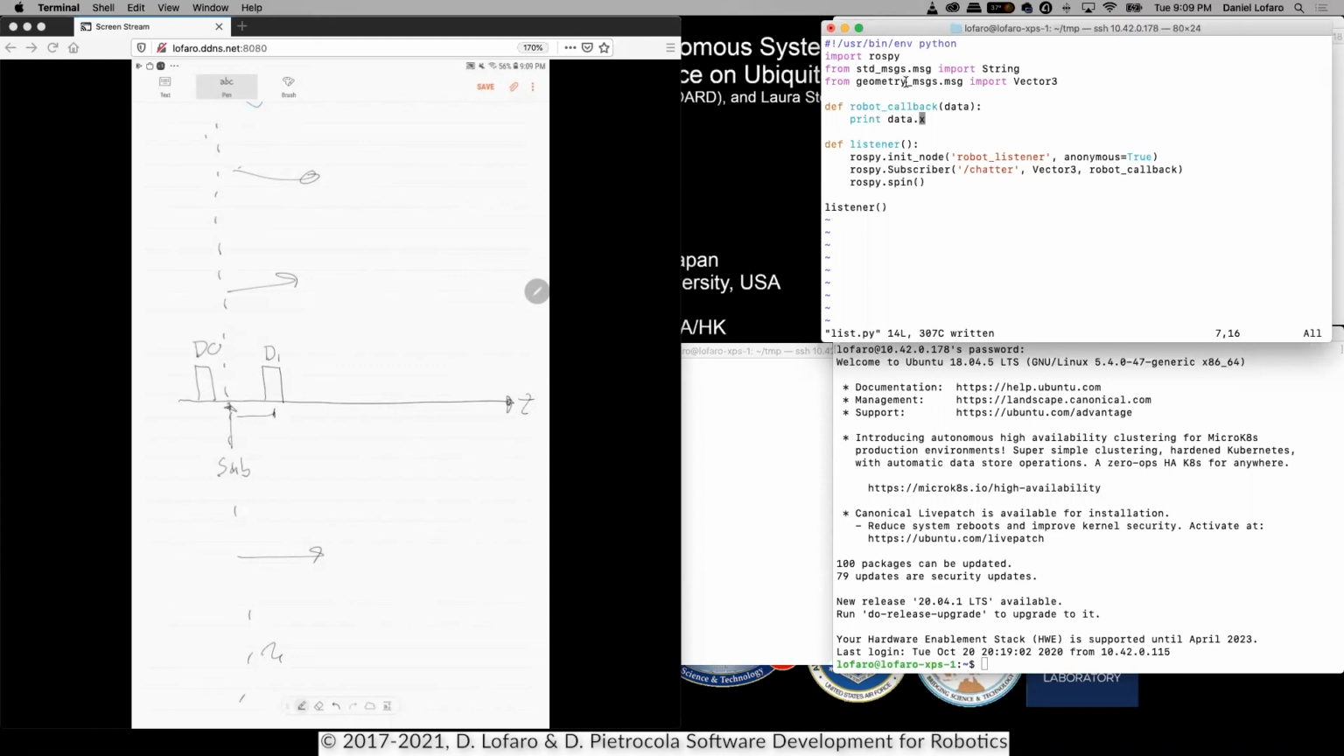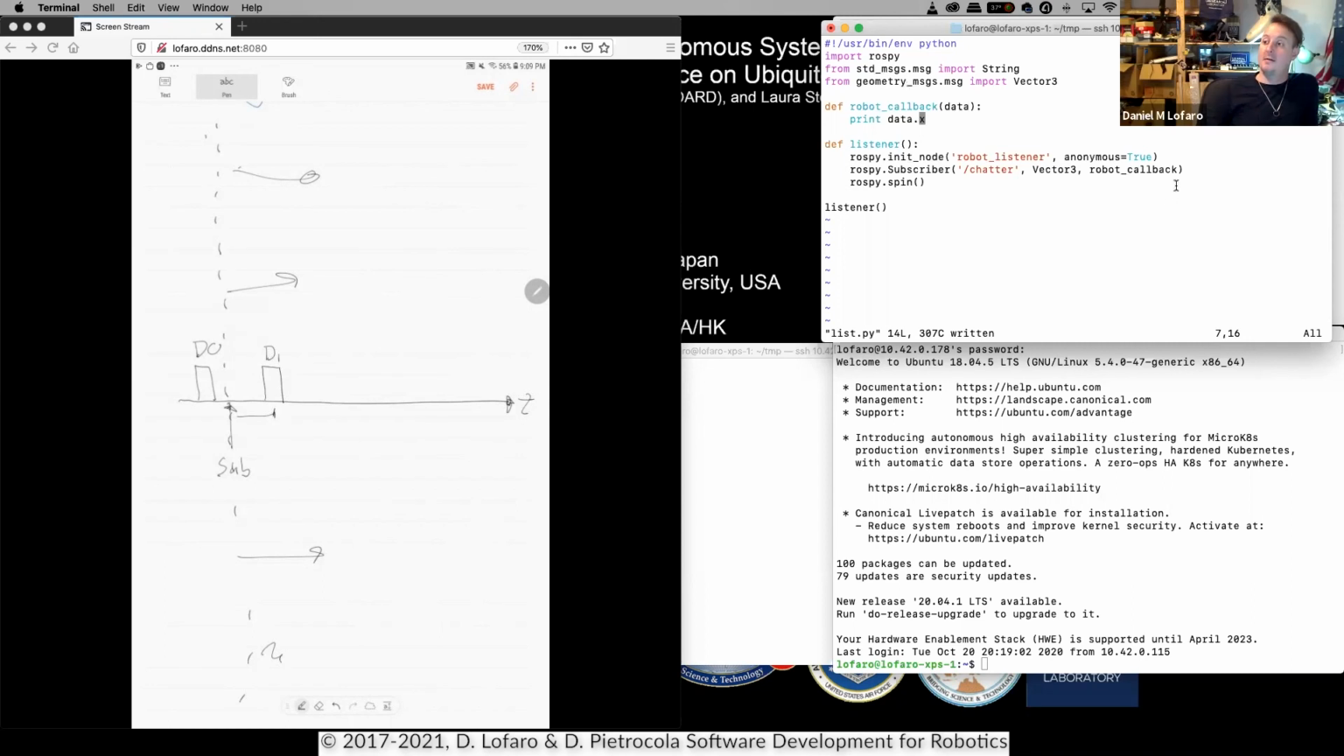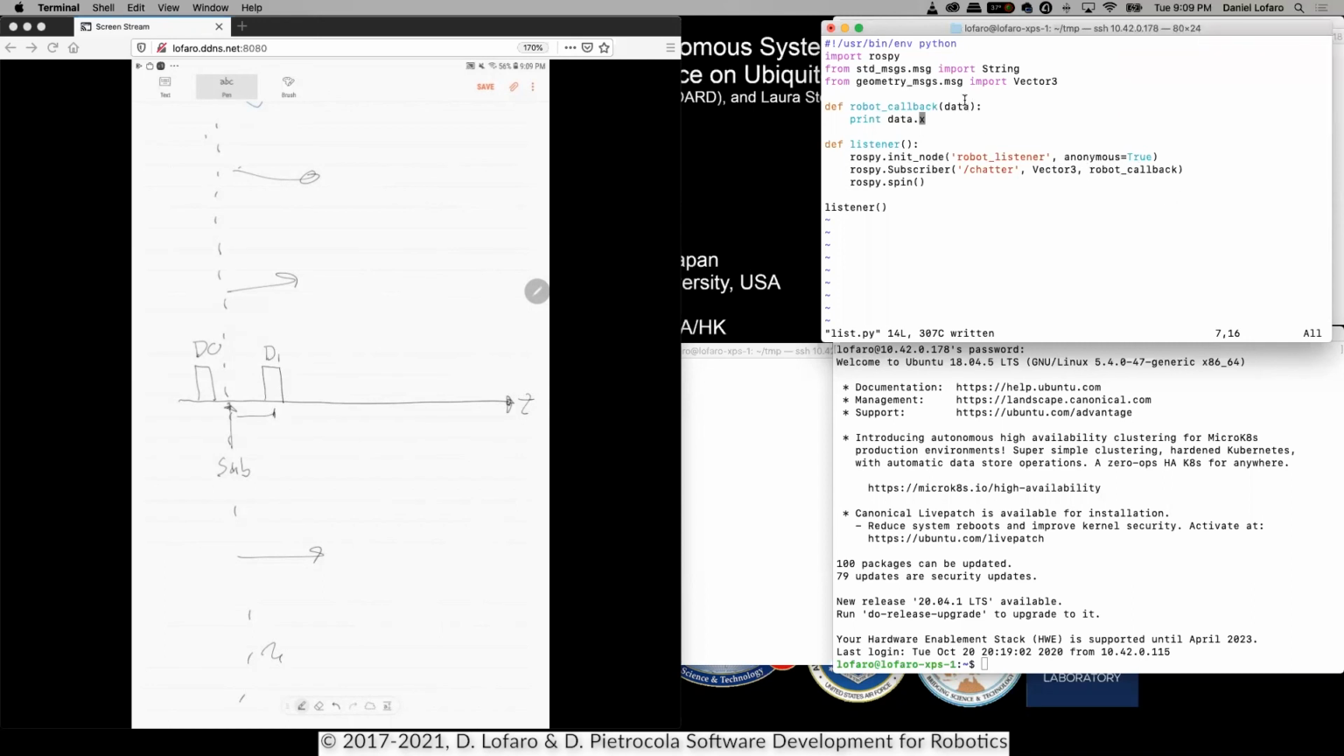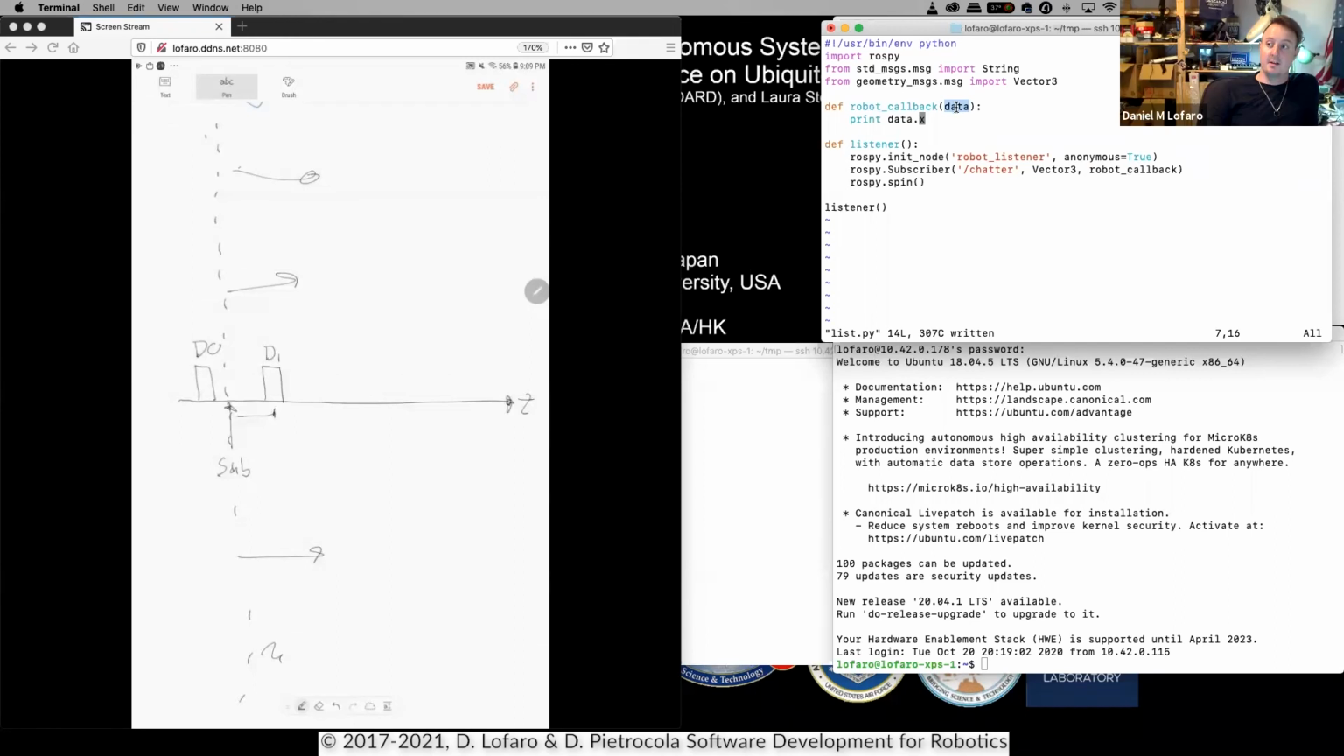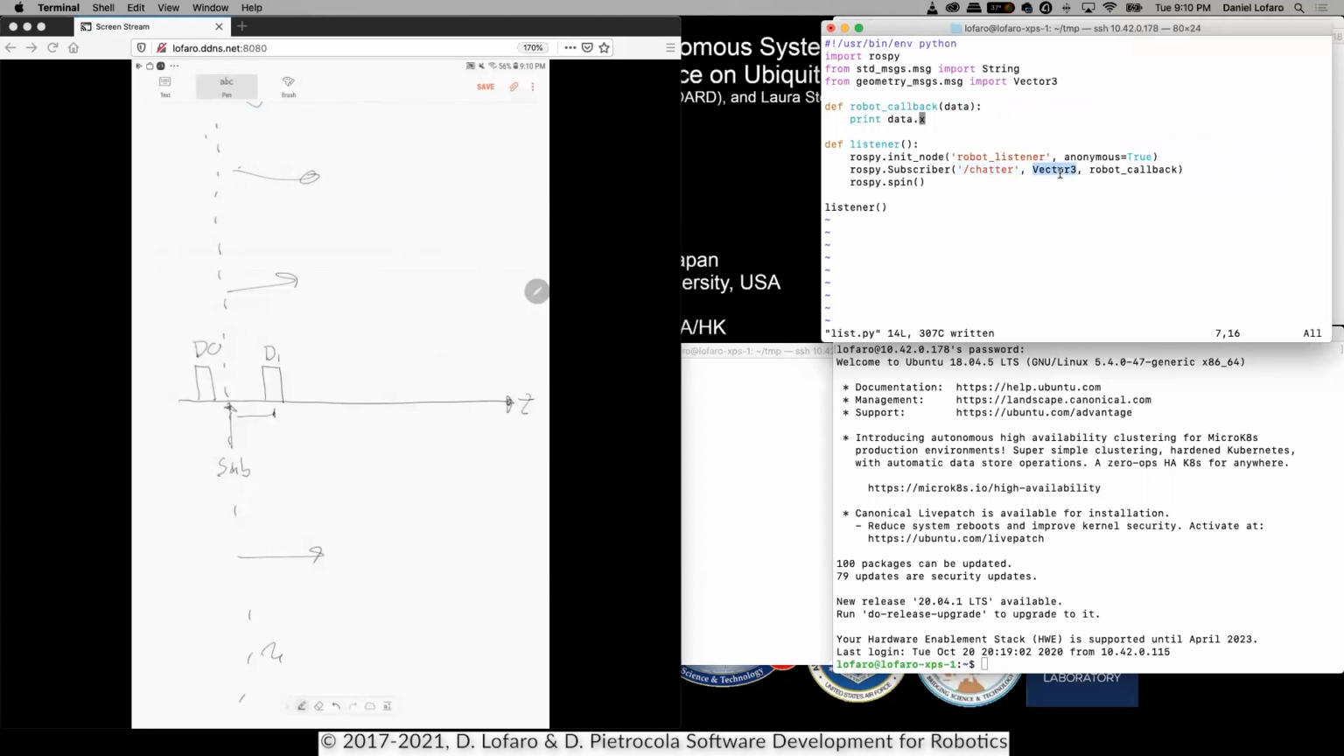And so the robot callback in the subscriber doesn't have an input? Like it doesn't have an argument? No, this does not. The function does. So the function, this right here, automatically assumes that it has one argument that goes into it, and that is the data that is published on the channel, and is of type vector3. Gotcha. And that's what this is right here.